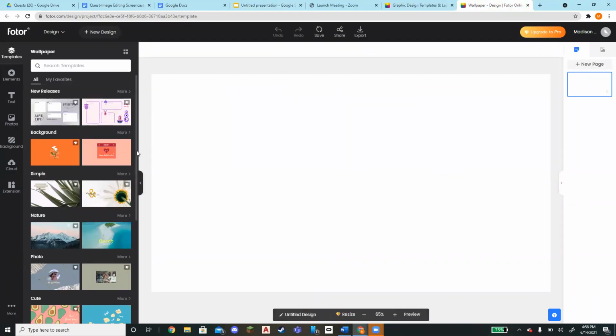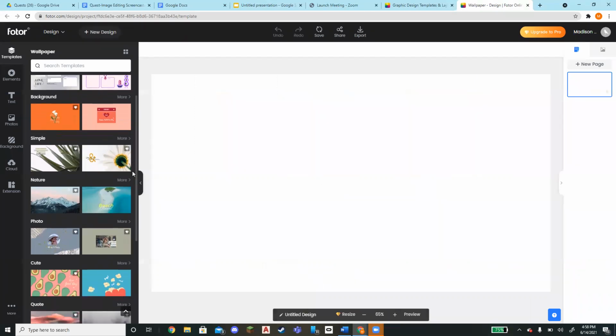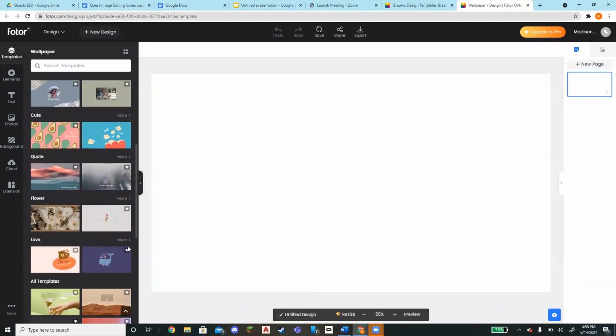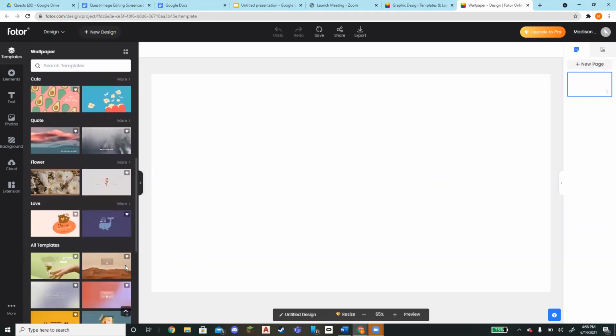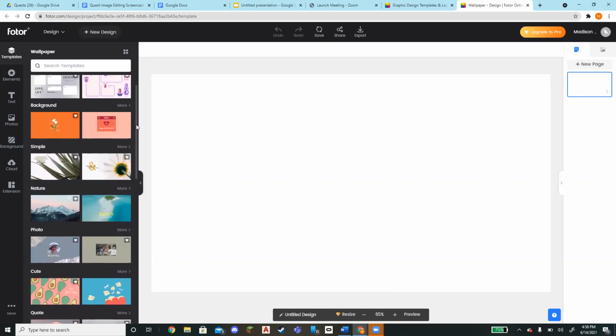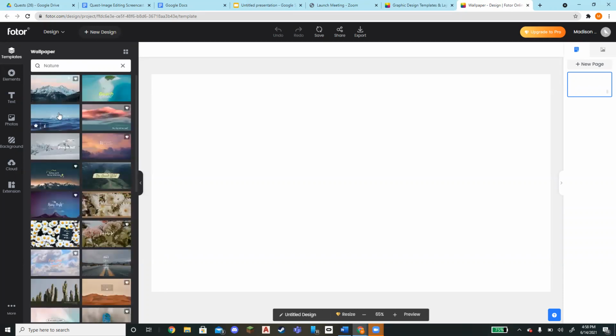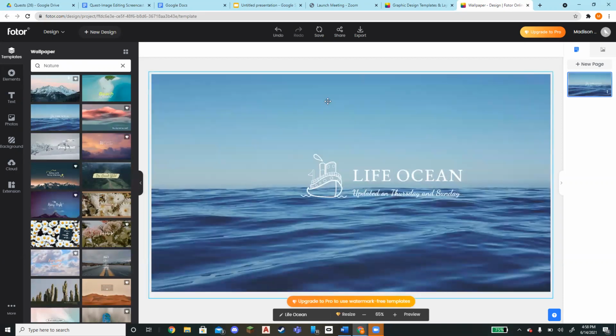So to choose a background, you can look at these pre-made images on the left-hand side and choose whichever one you like. If you want to see more, you can click on the ones that say more, and then pick one for your wallpaper.